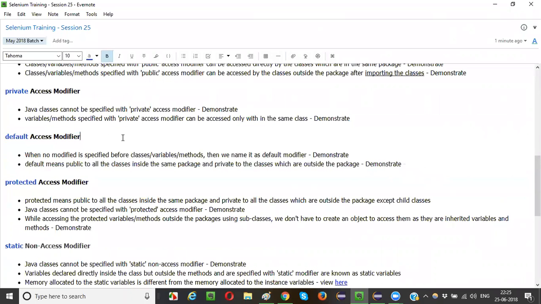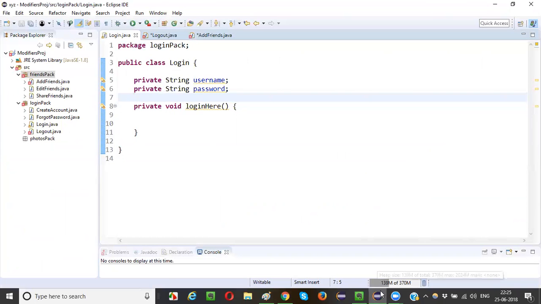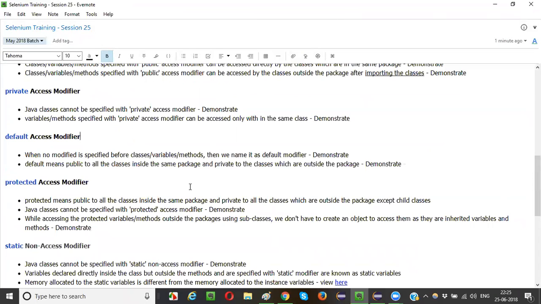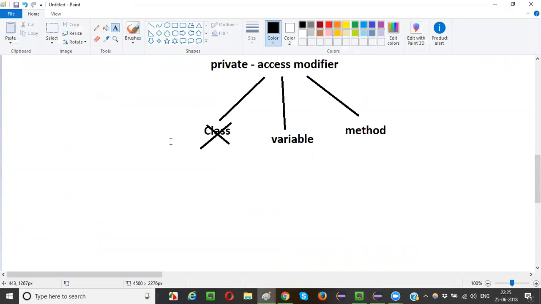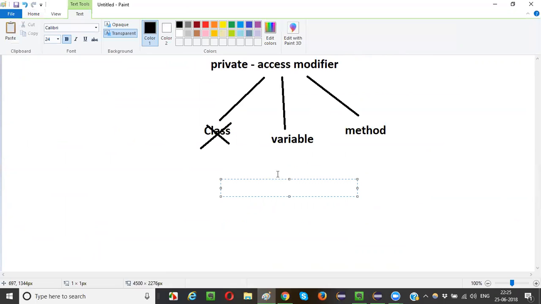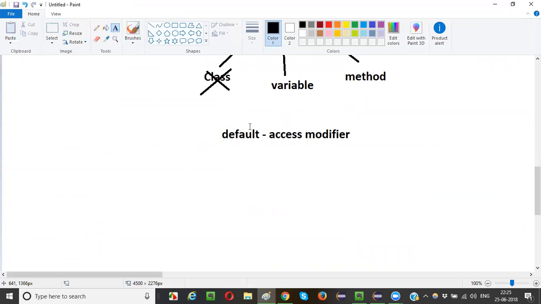Now let's go with the default access modifier, the third type of access modifier. I can apply it to all the things, right? Simple thing is, default means nothing, guys. If you don't specify any modifier, it will become default. You should not type the text default before the classes, variables, and methods. Default means if you don't specify anything, that is nothing but default. Three things: one is class, one is variable, one is methods.